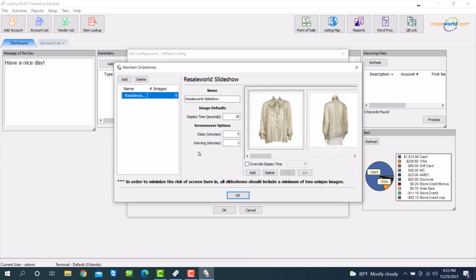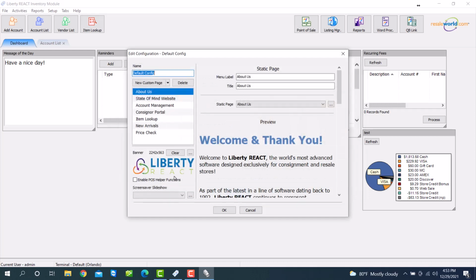As mentioned before, you must have a slideshow set up in the Liberty Kiosk app in order to use it. Some of the newer iPads have an OLED screen, which if one image is displayed for too long, it could cause a burn-in effect. So the slideshow rotating prevents this from happening. I'm going to click the OK button, and now we just have to select the slideshow that we just created. We do that by going under the Screensaver Slideshow dropdown and selecting the new slideshow we created. Then I'm going to click my OK button.